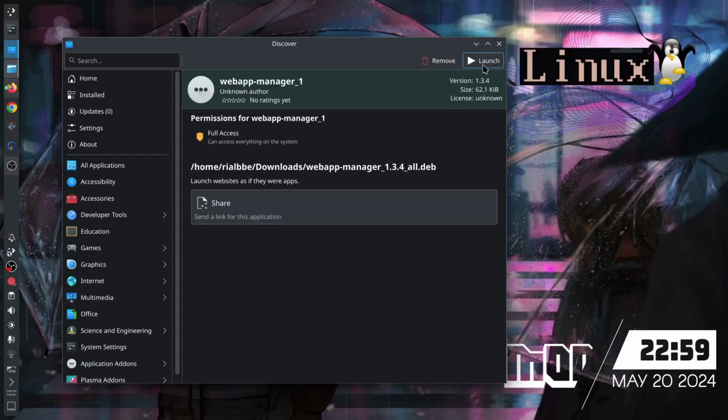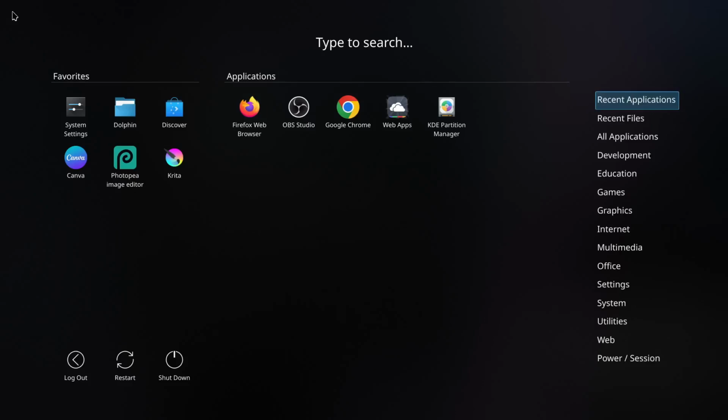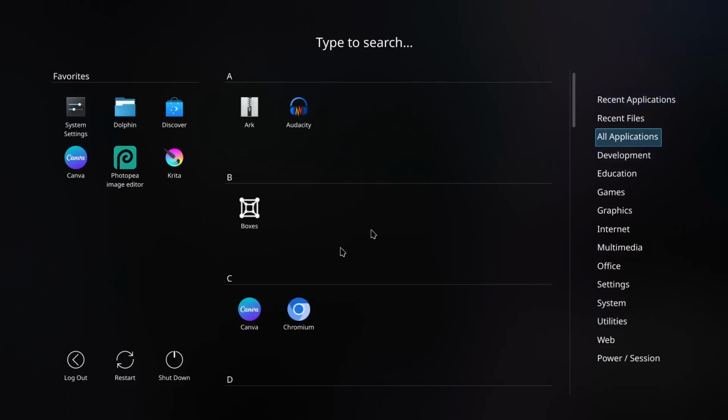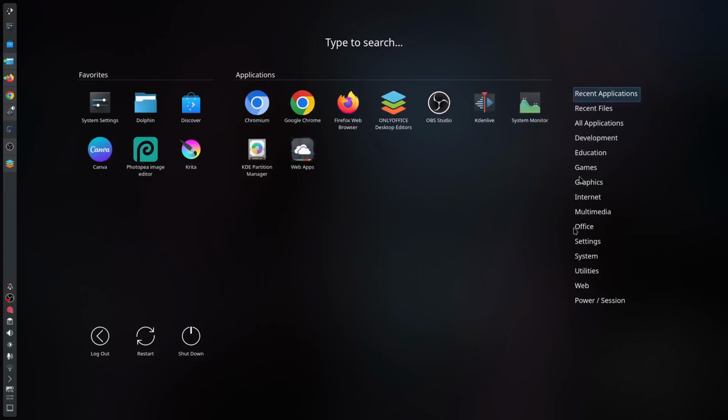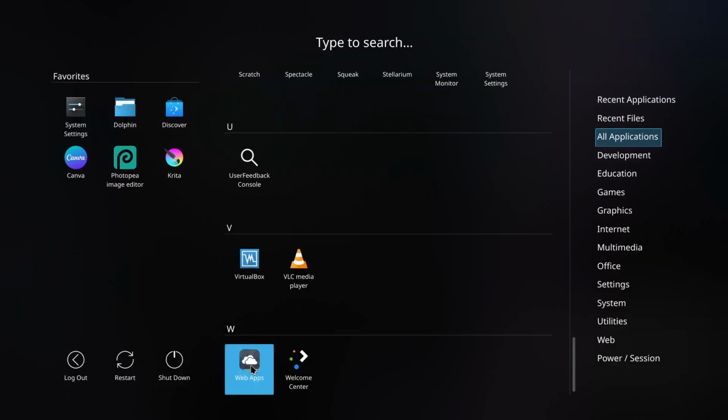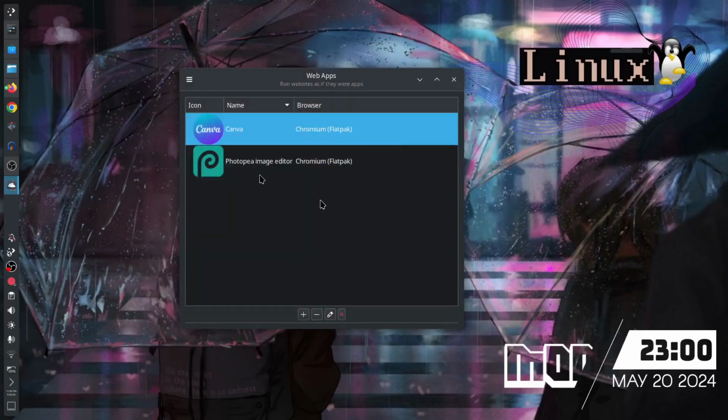You can launch right here, or you can look for it right here on the start menu button of the KDE Neon Linux operating system. It's either in your all applications or you can scroll down into the web application category. So let's try to double click it. So we have these two already.